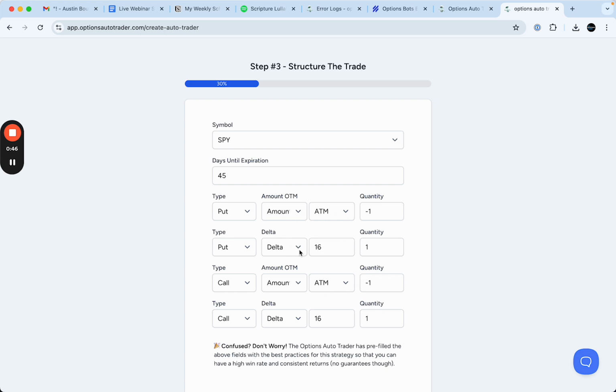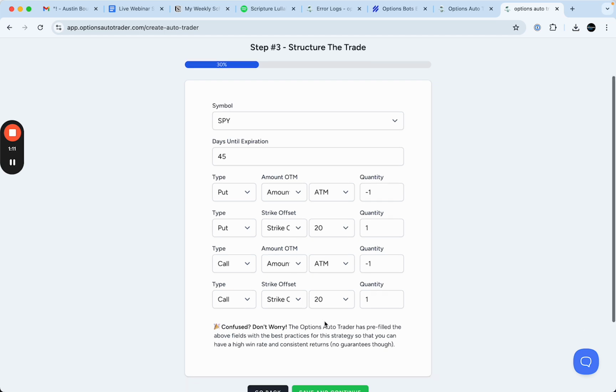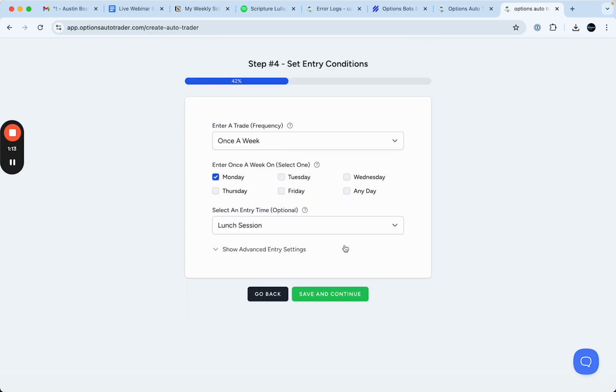Next, we'll pick how you want to pick this one. If you want to pick it on a distance away, let's say you want to do $20 wides, then you can pick strike offset and do $20. This means that whatever strike it picks here, it will go $20 away for this put. And same here, we'll do the same thing, a strike offset of 20. That means that whatever call it picks here, it will go $20 higher to pick that next call. So just like that, that's a pretty standard Iron Butterfly.